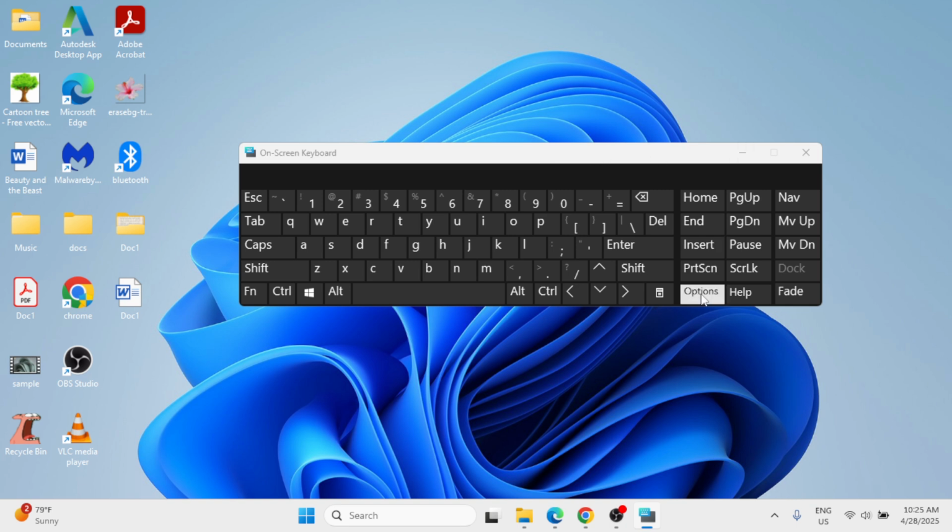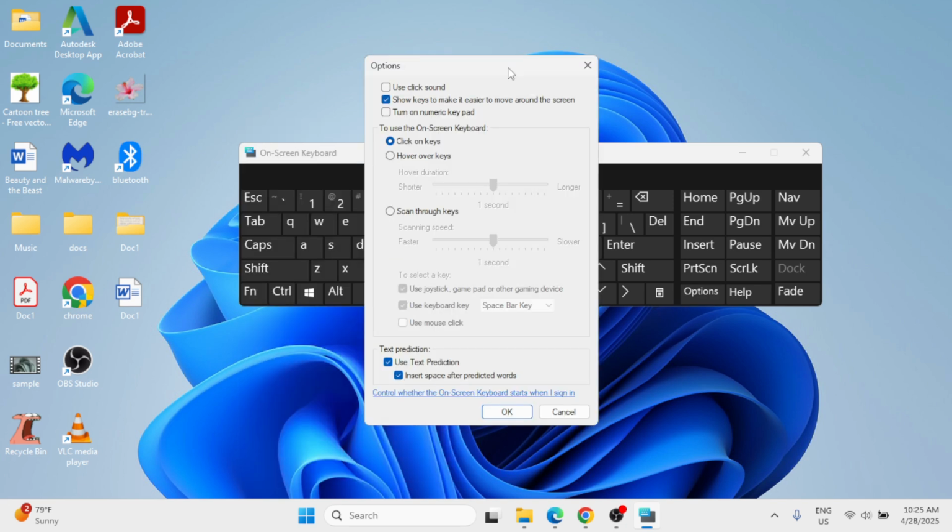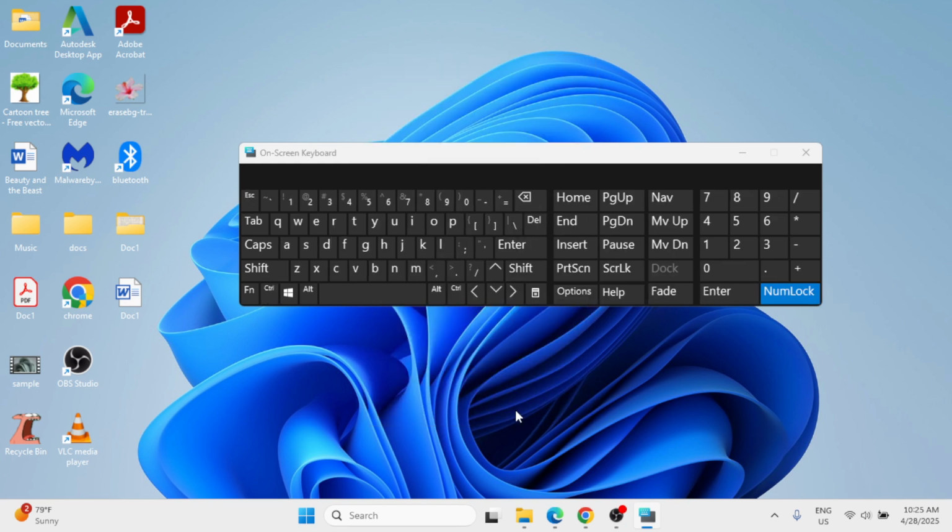You will find the options button right here. Click on that. And the options window for the on-screen keyboard will appear. And here you will find turn on numeric keypad. To turn on the numeric keypad on your on-screen keyboard, just simply check it and click on OK. And that's it. You already have the numeric keypad on your on-screen keyboard.